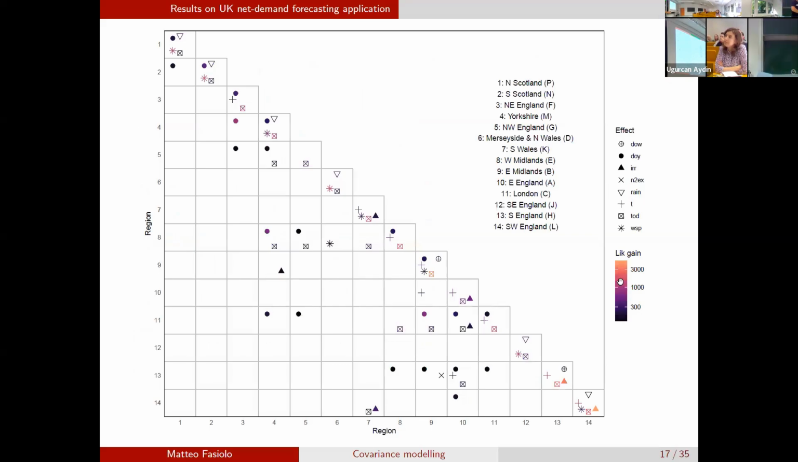So the good thing is that the results in the end kind of make sense, even though, as I said, this procedure is quite naive and doesn't use any knowledge really. Here you have a representation of the modified Cholesky decomposition. You have the diagonal here. The regions go north to south, from the north of Scotland. 11 is London, and this is Cornwall.